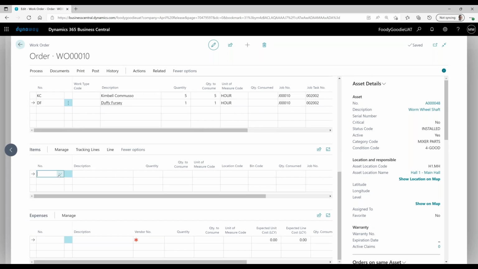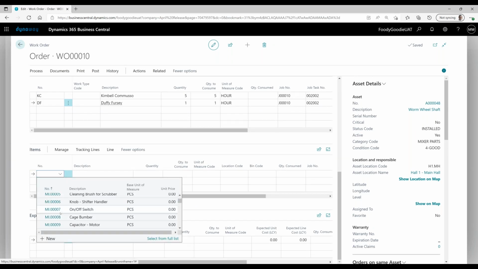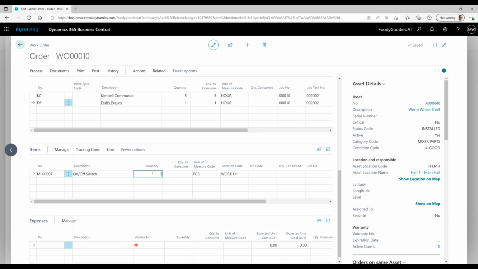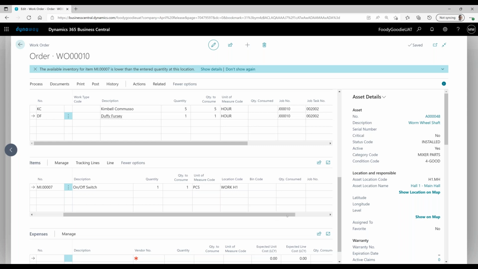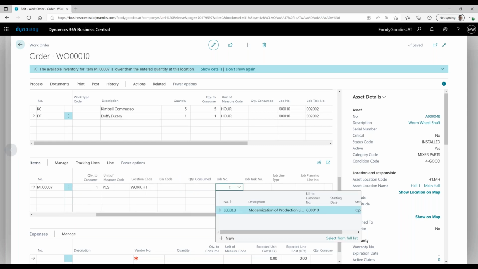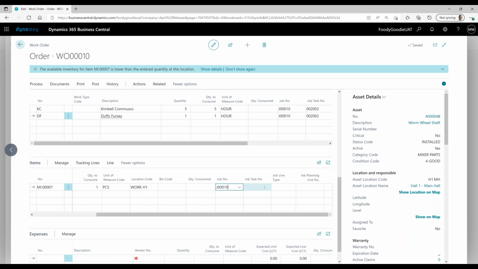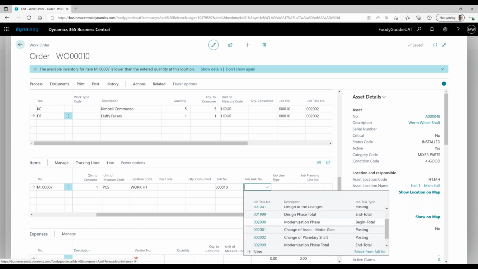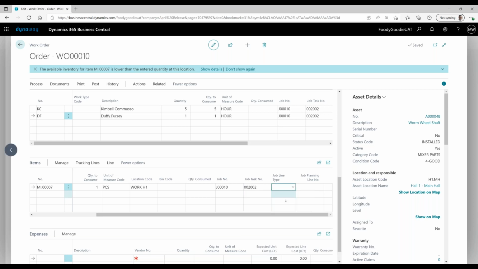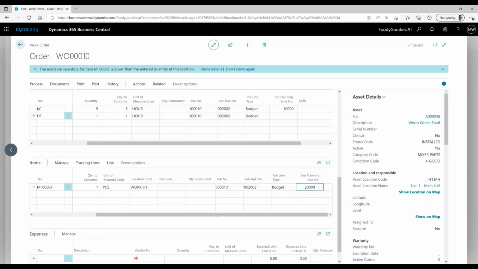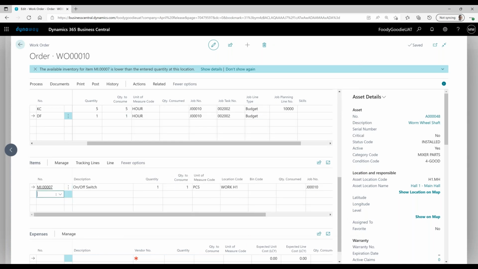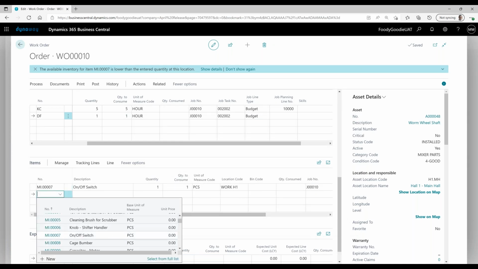The same with the items. So if I go to item number 7, I can put a quantity. I can also put a job number and a job task. And that's budget, but in this case, I think I have the line for it. Yes, of course. So I can just also choose the line.